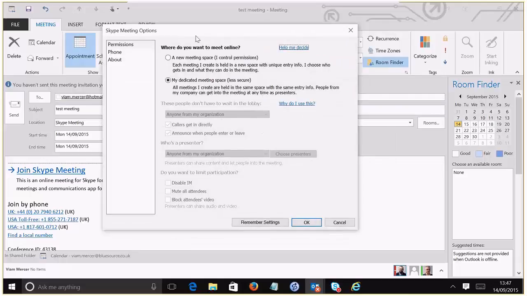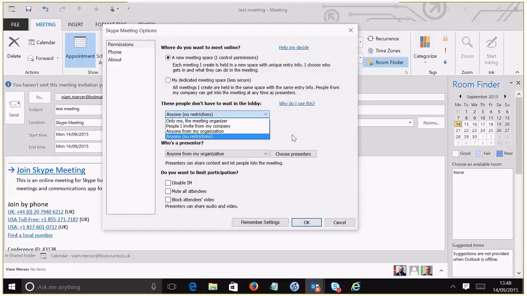When I showed you those meeting options within the web conference, I said you could preset some of these. If you come into these meeting options here and select this button, a new meeting space that I control permissions, we can then change those options. So we can say everybody, nobody has to wait in the lobby, or everybody has to wait in the lobby. We can disable instant messaging, we can mute all the attendees as they join, and we can block all attendee videos. So these are very useful options if you want to do a webinar to lots of people. You don't want people who might join late coming in with video or coming in with voice and interrupting your meeting. So you can have these all blocked from the get-go.